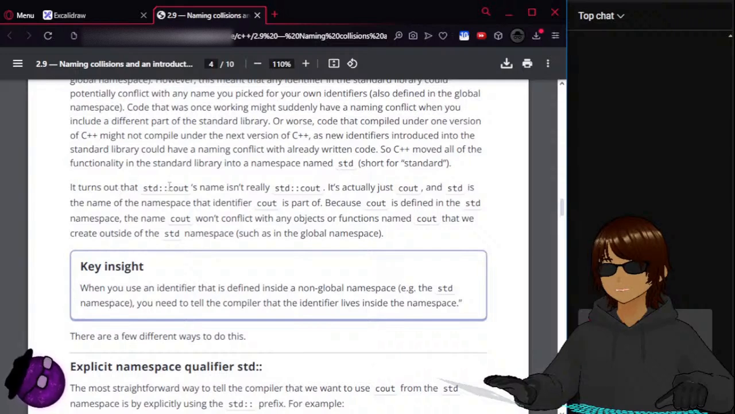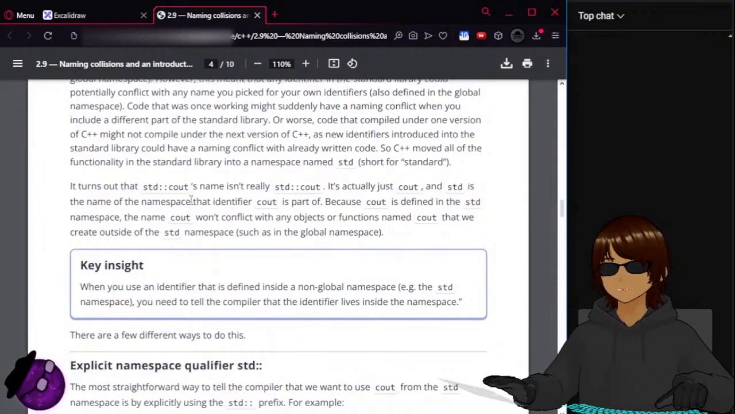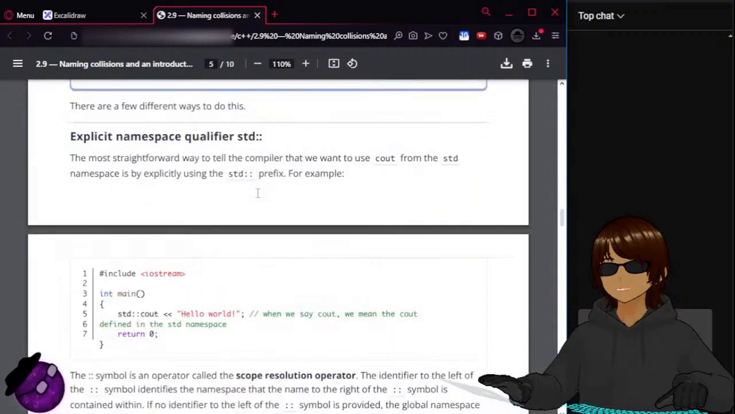It turns out that std::cout's name isn't really std::cout. It's actually just cout, and std is the name of the namespace. Yeah, but I think they should give examples.